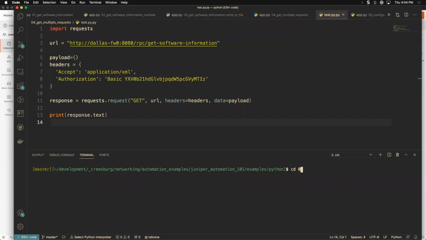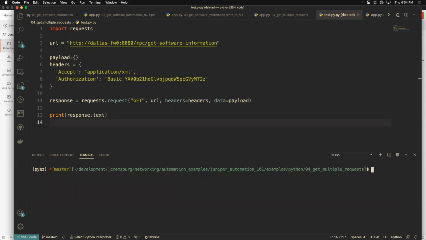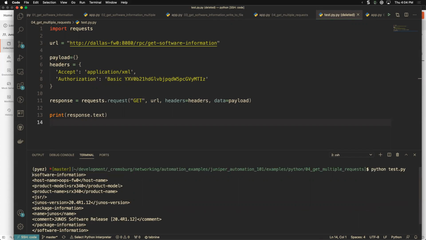And I'm going to change into this directory and make sure I have test.py. Oops, move test.py to test.py. Now, let me load my virtual environment just in case here. Easy bin activate and python test.py. This is using the REST API, but it's using it in Python. And as you can see here, we get the same data that came back.